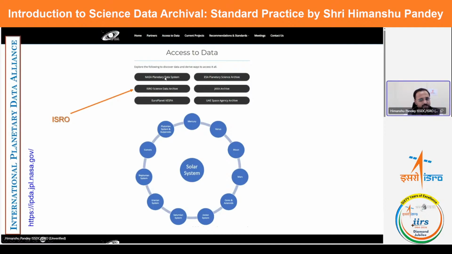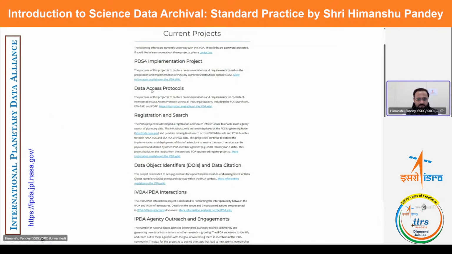If you go to NASA's planetary system, you will land on NASA's biggest system. ESA's planetary science archive. JAXA's archive, DARTS is the data system in JAXA. Then the UAE Space Agency archive and Europlanet PESPA. So these are different archives following standards, and click on this, we will get the data from all these sources, whatever the agencies have supported and posted. So it is a single place you can use. If you click on this, you will land on ours also.